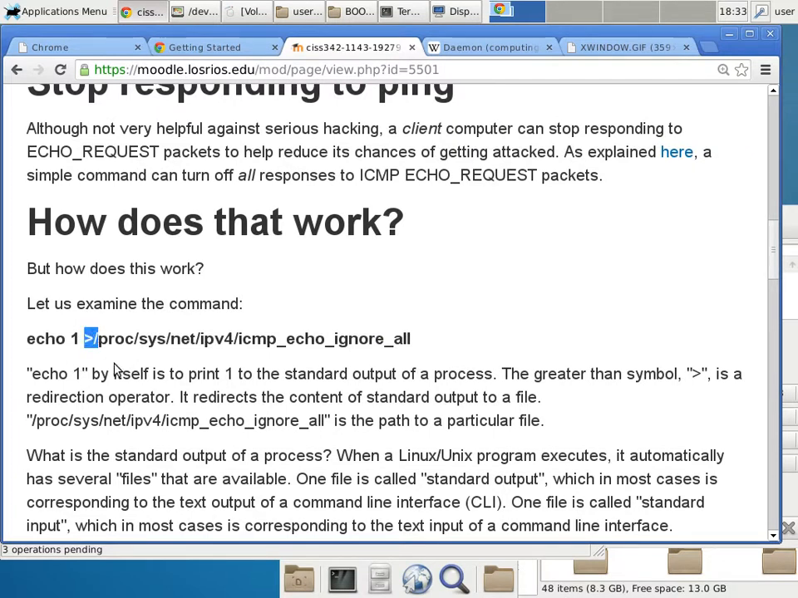The greater than symbol here is called a redirect operator or redirect symbol. What it does is it will redirect the output of the command before this to a particular file. In this case, the command before the greater than symbol is echo 1, which is supposed to print out just 1 itself. So it's redirecting that output, the 1, to the following file. Okay, it can only redirect to a file. If you want to connect 2 programs using one program's output as the input of the other program, you use the pipe symbol, not the greater than symbol.